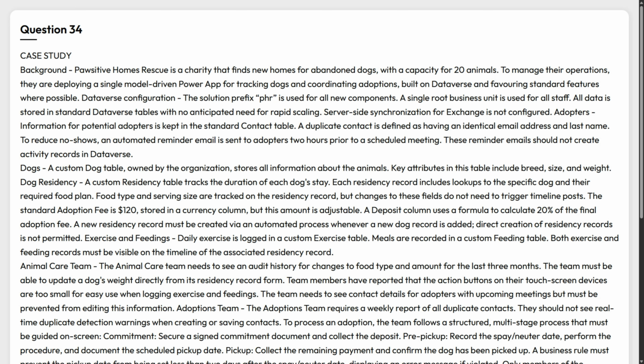Adopters' information for potential adopters is kept in the standard contact table. A duplicate contact is defined as having an identical email address and last name. To reduce no-shows, an automated reminder email is sent to adopters 2 hours prior to a scheduled meeting. These reminder emails should not create activity records in Dataverse.